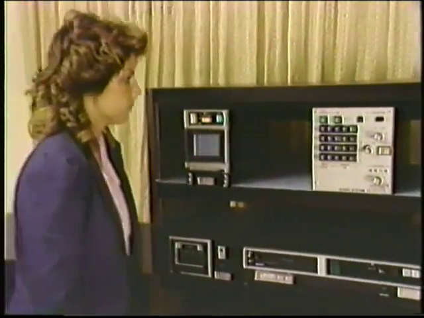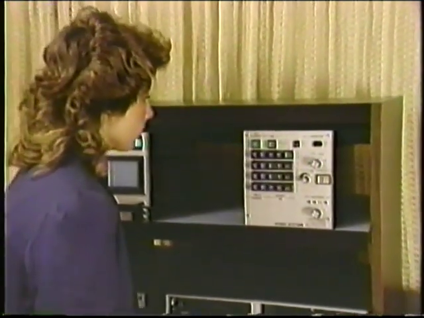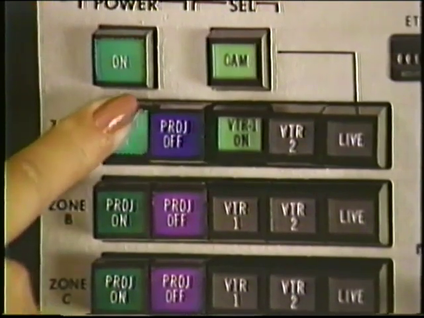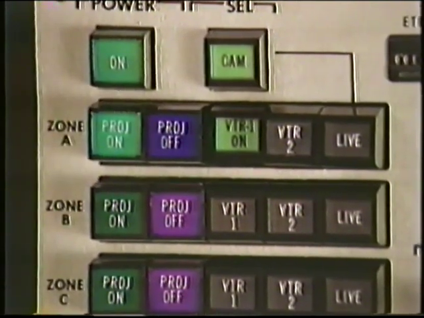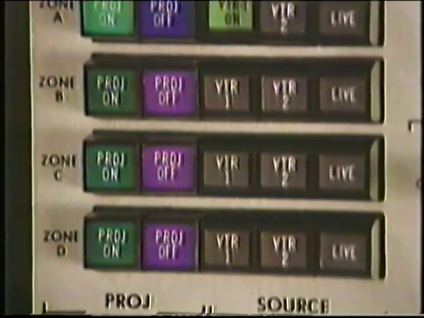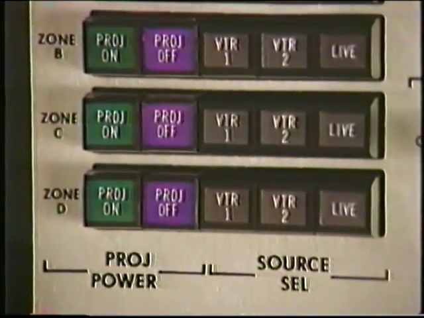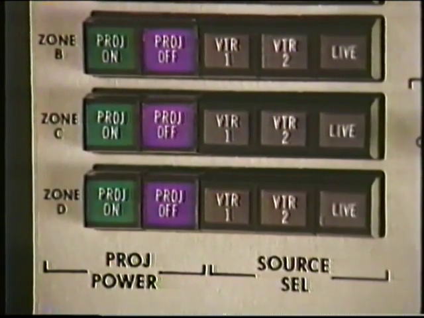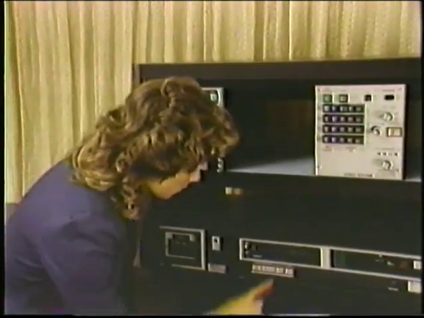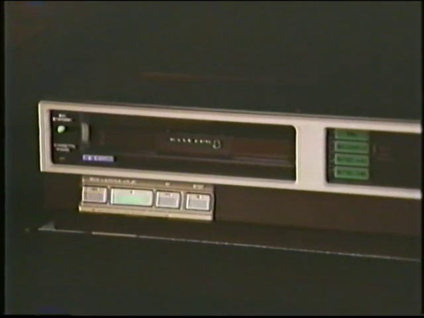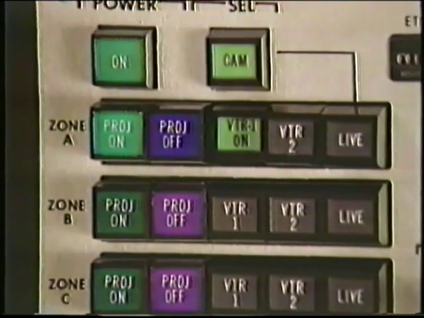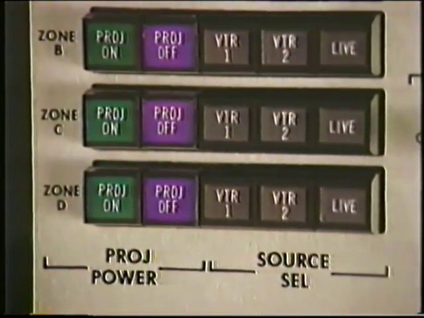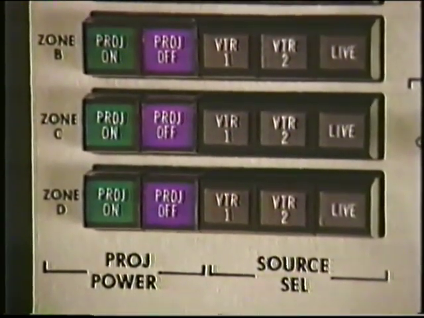The next step is to prepare the video projectors for operation. Start the projectors by pressing the projector on button on the SCU for each zone. The projector on buttons should light up. The number of buttons on the SCU varies with the number of projector zones. When you're ready to start the program, press the play button on the VTRs. Select the VTR for each zone by pressing the appropriate source select button on the SCU.